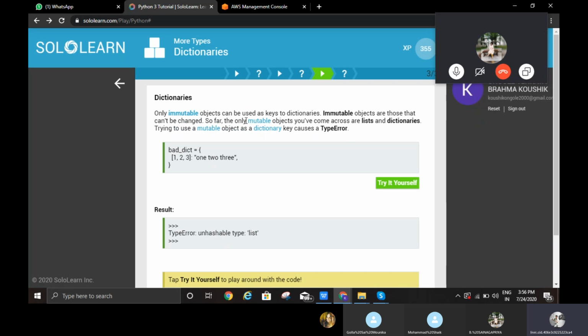Only immutable objects can be used as keys to dictionaries. Immutable objects are those that can't be changed, as we discussed so far here. And trying to use a mutable object as a dictionary key causes a type error.